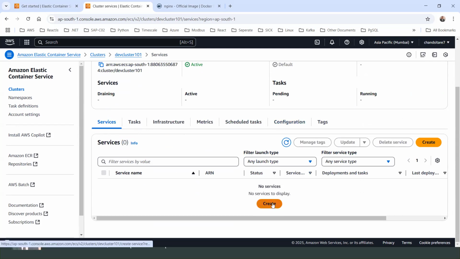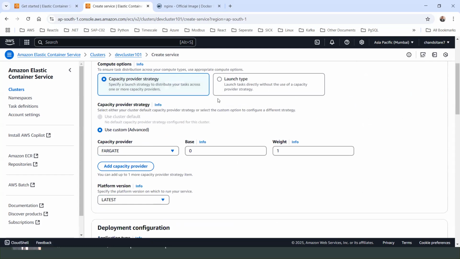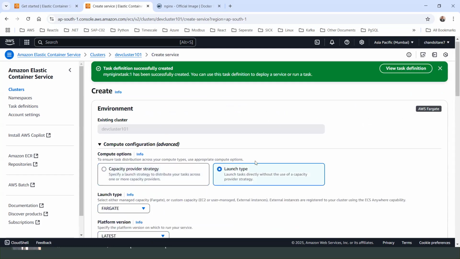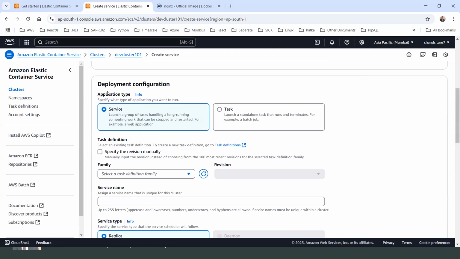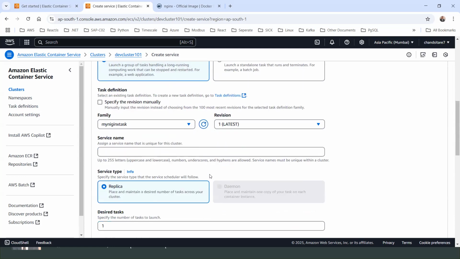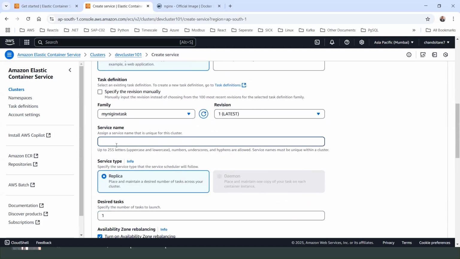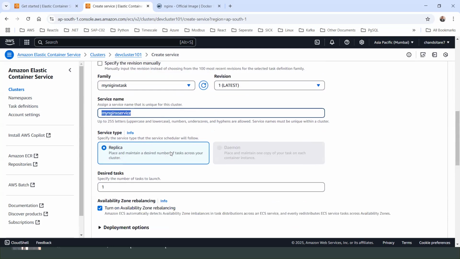In the service, let's create a service here. Select the launch type, that will be Fargate itself. Application type will be service. Task definition: the task we created in the previous step, my nginx task, will appear here. We have to select this task here. And the service name: my nginx service, we need to specify the name of the service.